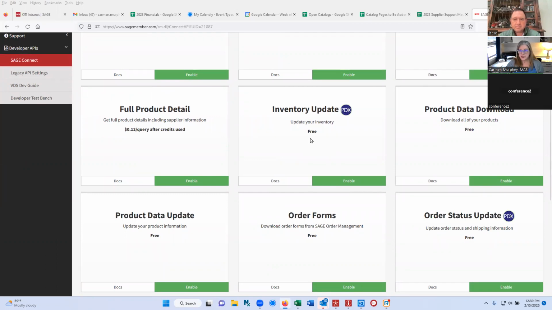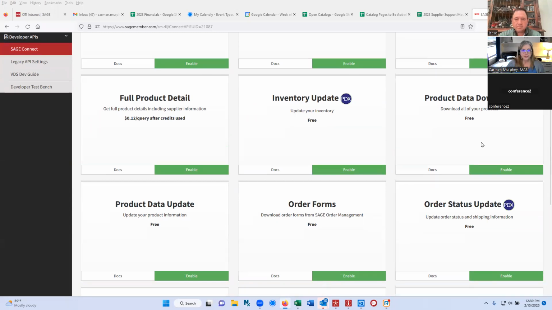There's no charge for a supplier to integrate. So anything that has a dollar amount, those are directed towards distributors. They are not supplier ones. But we have your inventory. You can also download your product data that you currently have in Sage. And a lot of developers start with that because when it downloads, it's in the code, so they can see how the fields are filled in and what field it is. So they can see all that data in the code.